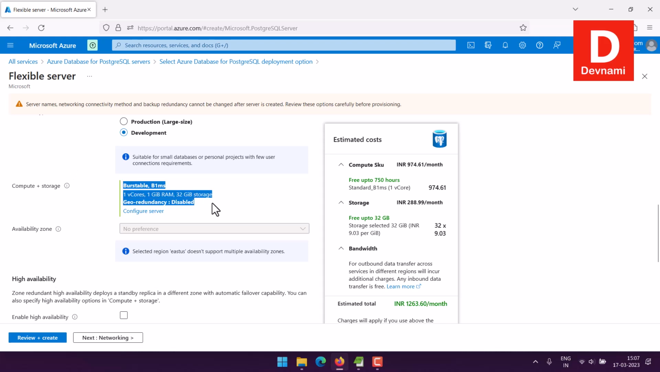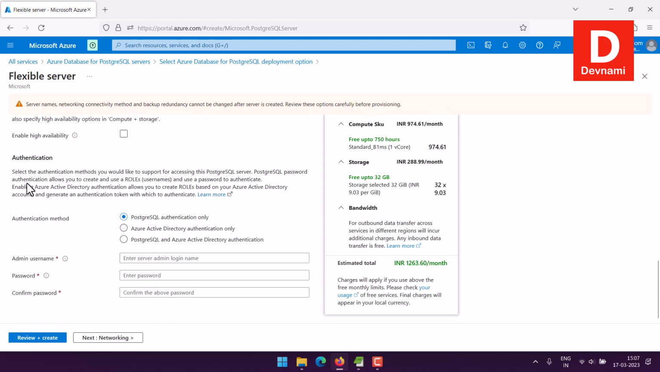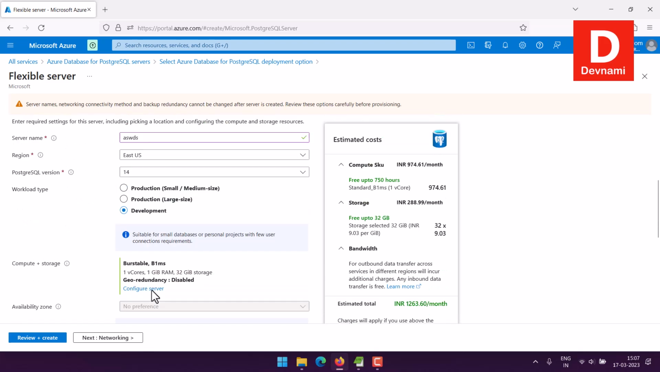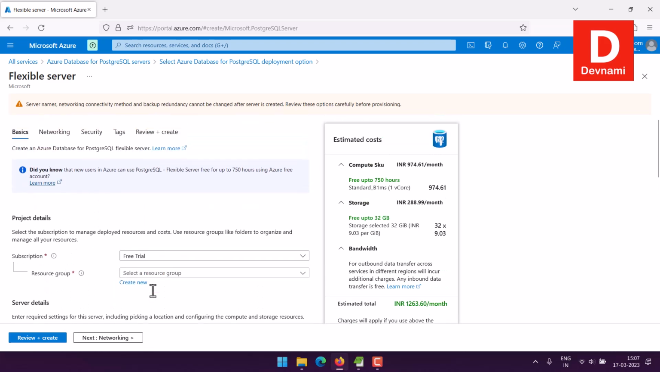Then you can also reduce price by selecting the core and storage. So I picked up the simplest one, and that reduces the cost to 1000 INR per month. Then I can pick the authentication. Here you can see PostgreSQL authentication. I can add my username, password here, and that should be good to go for my instance.